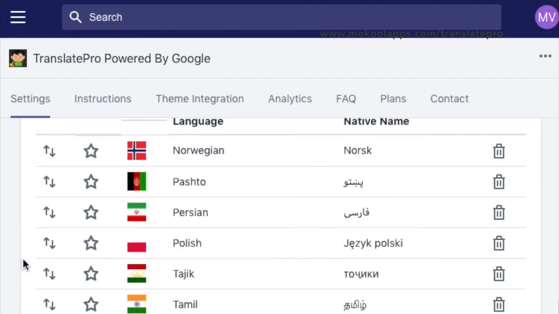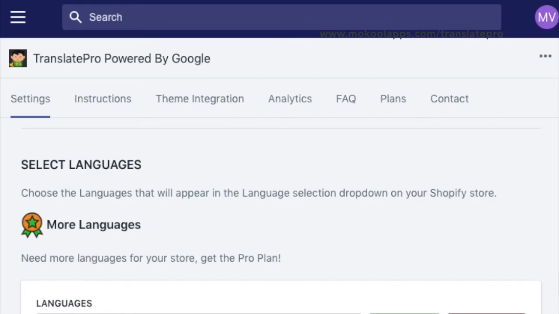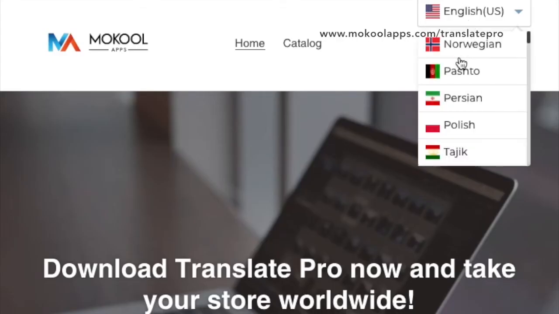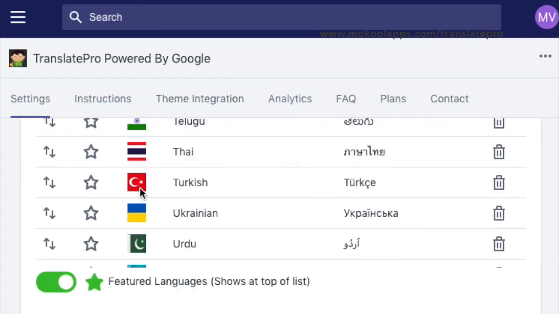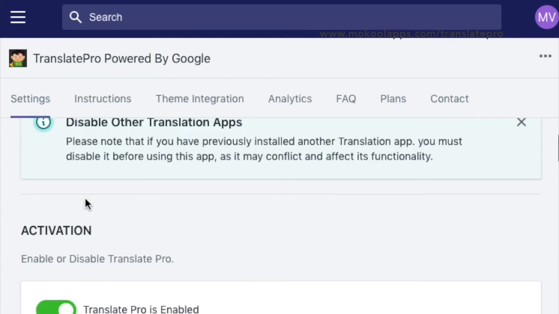And then you can go down. You can actually choose which languages you want, and you can also choose which ones you want featured. Right, and those are the ones that can show up as well. So if you hit a feature language here, it'll show up right at the top. Okay, so that's how you get Google Translator onto your Shopify store.